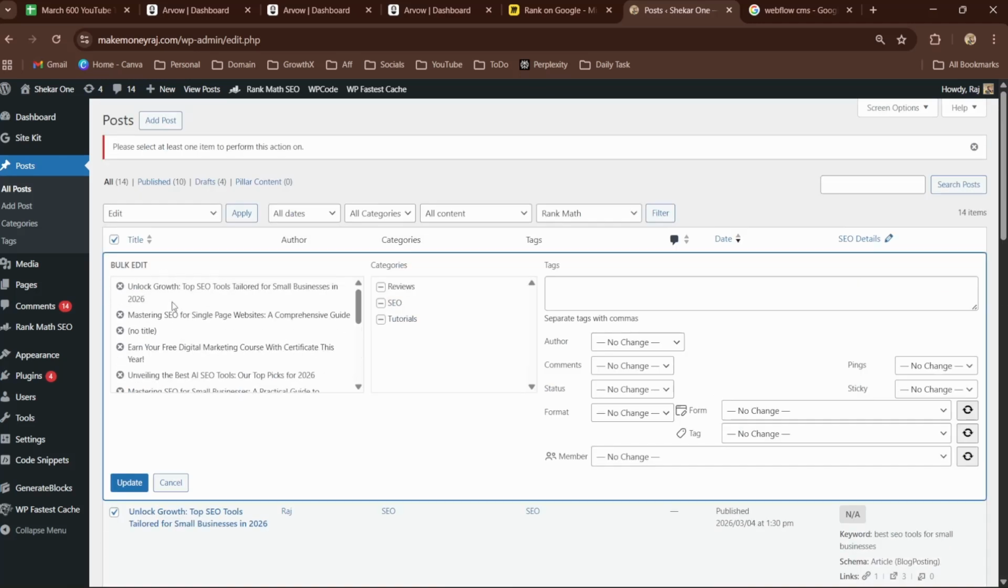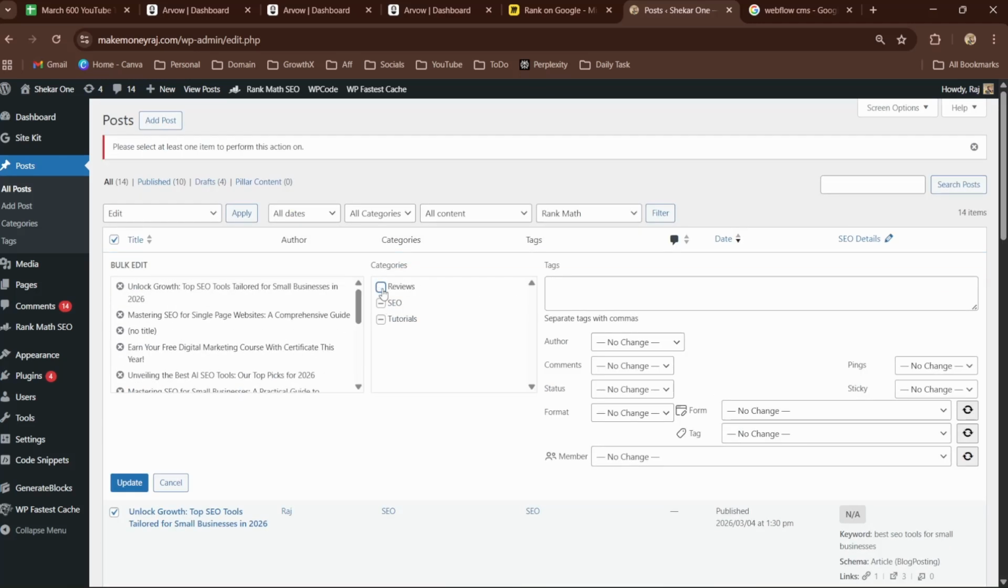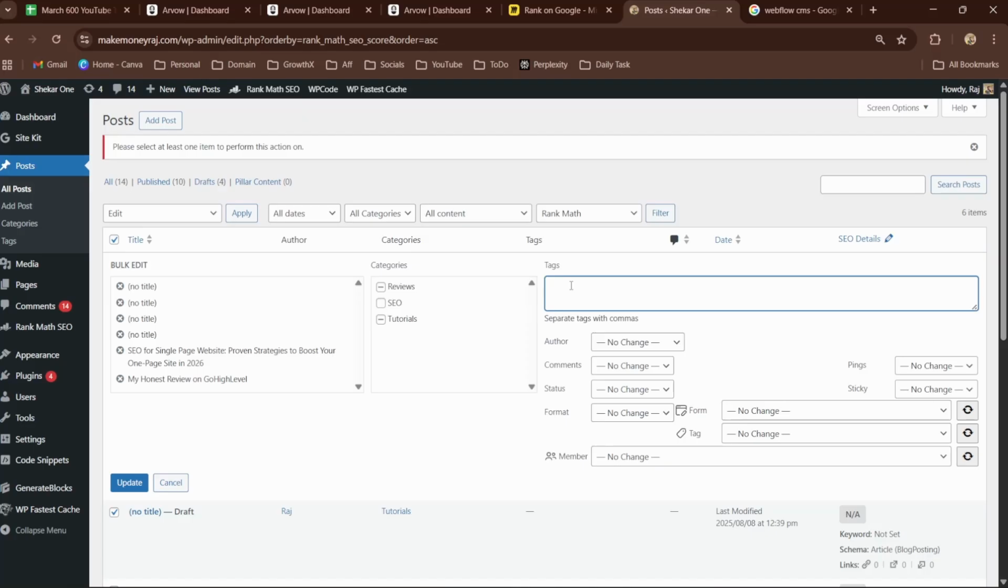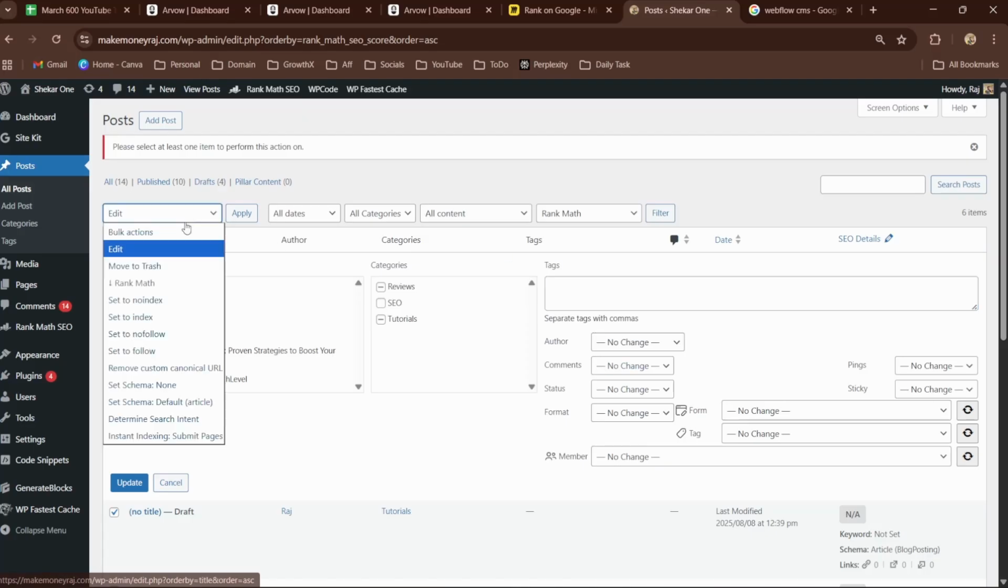You can see all the articles which are selected, and here you can select what you want to edit, whether you want to select the reviews or SEO or tutorials. So let me just do this, and I can also change the author name and keep it as this one. Comments, I can also allow or not allow, status and format, and we have a couple of other settings, and we can even edit the tags. So that's just it.